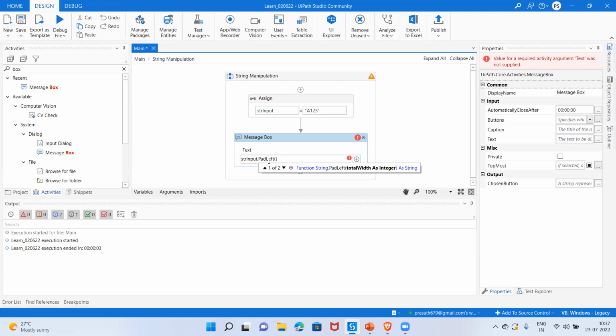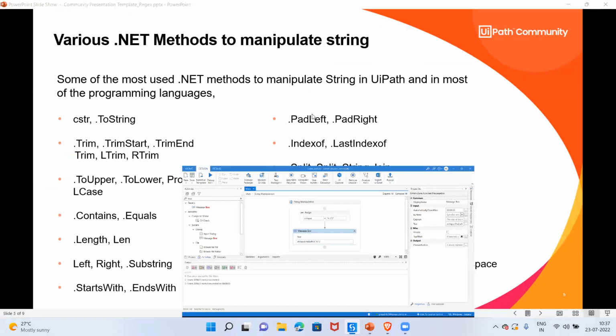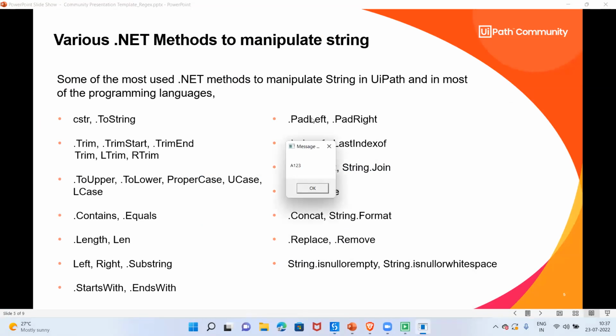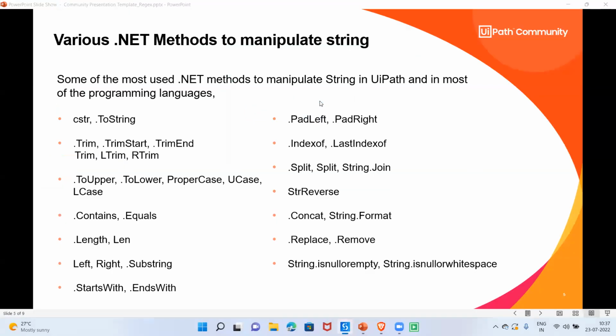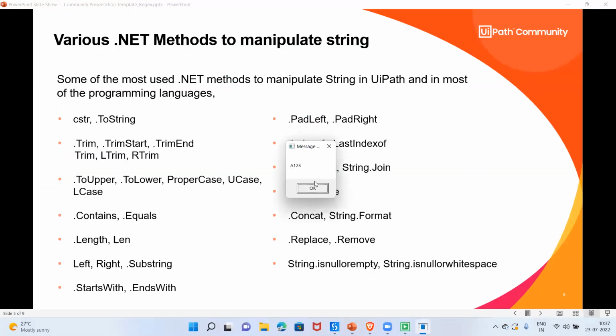So how many characters does the string have to have? The string will contain 4 characters, so the length will be 4. If it does not contain 4 characters, which character do we need to add? We need to add the character A, and it requires a character. So we need to convert this string into a character, it can be anything. But if it contains only 3 characters, it will append the character which we gave in the argument, and then it will return 4 characters.